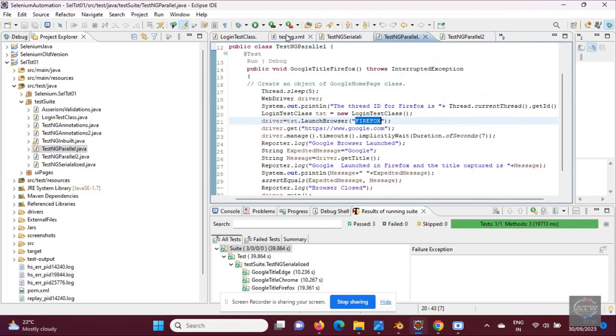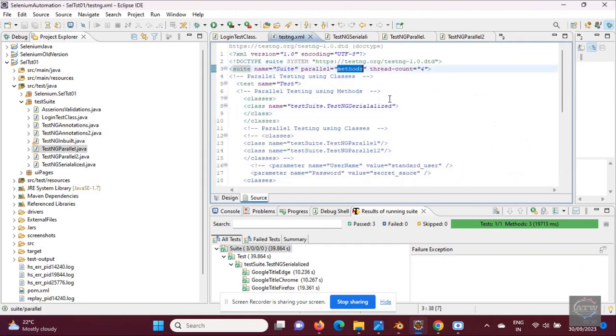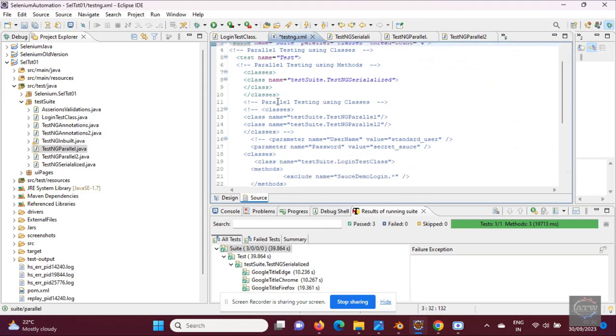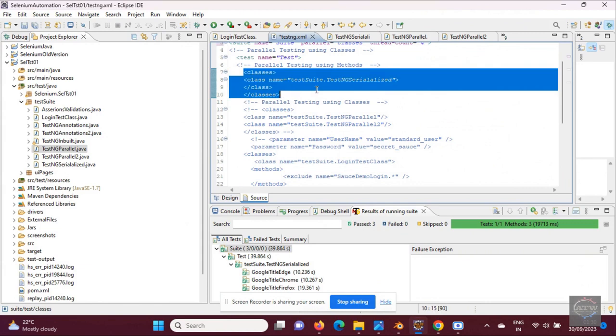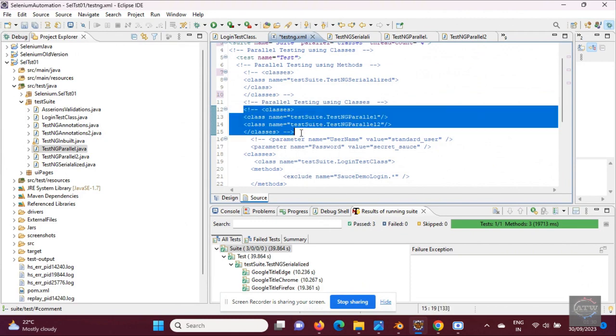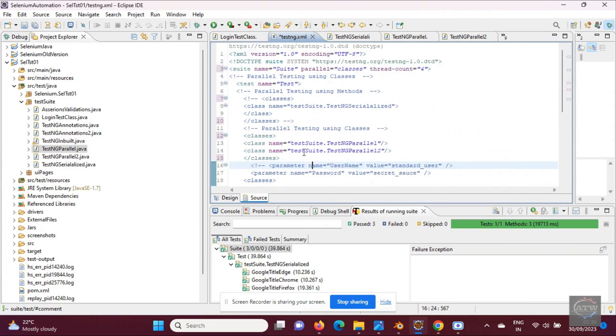The first thing you have to do is, in the parallel, you have to mention classes. Please make sure these are case sensitive. If you mention like this, it's going to throw an error. Okay. Second, let me comment this, Control Shift slash, and I will uncomment this guy. So that's it. These are the two changes in my XML. So now these two classes are going to run parallel. Before that, I will show you how much time it takes serially.